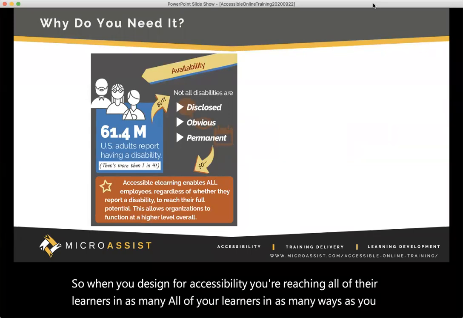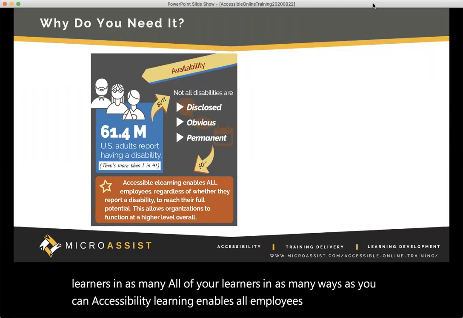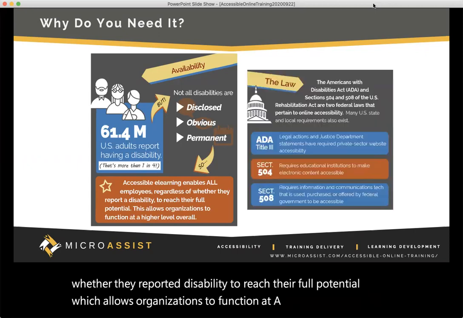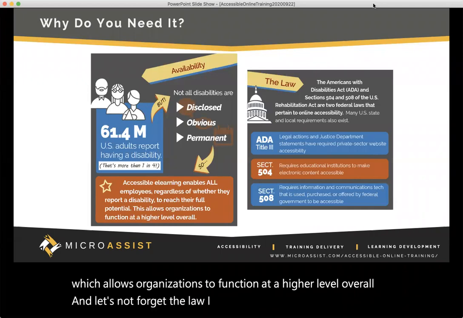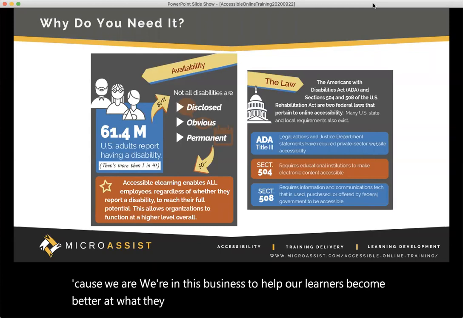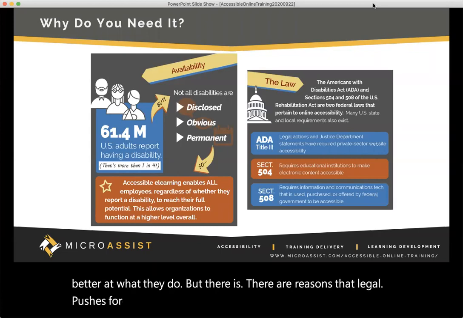Accessible e-learning enables all employees, regardless of whether they report a disability, to reach their full potential, which allows organizations to function at a higher level overall. And let's not forget the law. I always want to pull people, right? Because we're in this business to help our learners become better at what they do. But there are reasons that legal pushes for us to do this, and also gives us standards to work with.